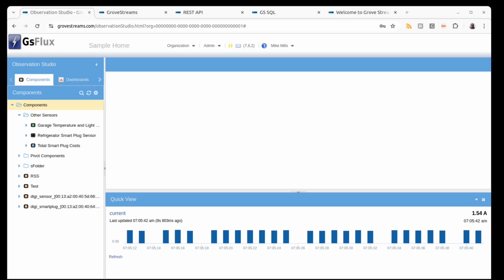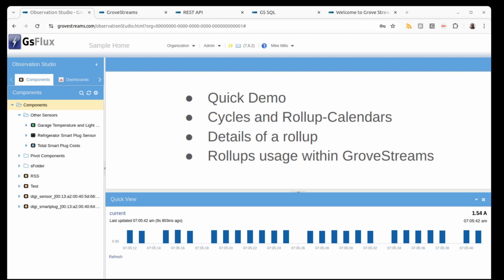GroveStreams is used by the largest energy utility in the U.S. for one of its demand-side management microgrid programs. This validated, at least to me, that the design was a success. In this video, I'm going to show a quick demo of a rollup so that you understand what it is, go over cycles and rollup calendars, walk through the details of a rollup, and finally, I'll show where rollups are used within GroveStreams.